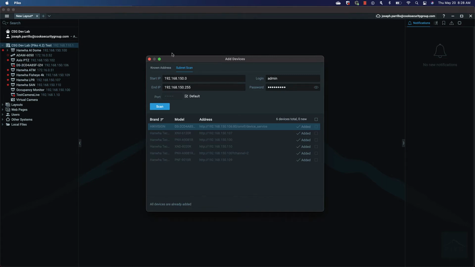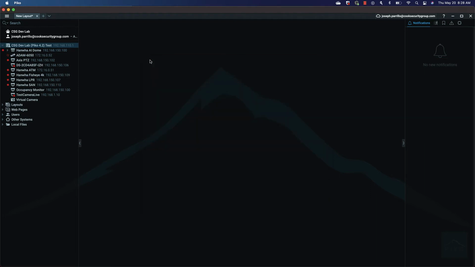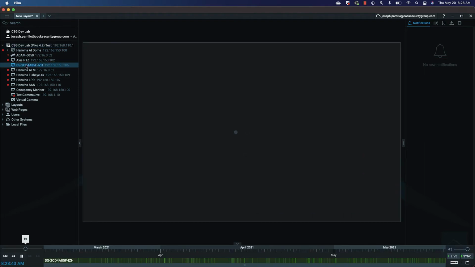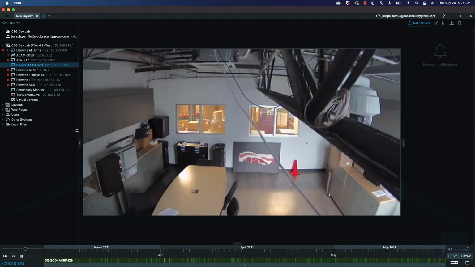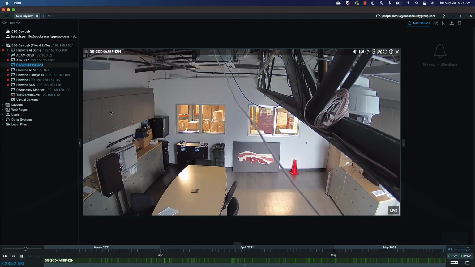Once it's finished adding, you will see it being added up here. You close out of this. It does take a few seconds for the stream to show up, but as you can see, here is the live camera. From there, if you wanted to, you would then label it whatever you would label it. In this case, we did call this the Hikvision bullet camera.